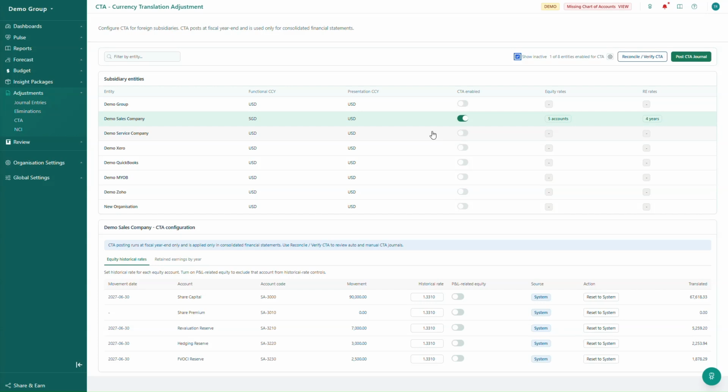Demo Sales Company is the one foreign subsidiary, SGD functional currency against a USD presentation currency, which is why its CTA toggle is active and switched on. CTA is calculated and posted automatically every period, and it's used only for consolidated financial statements. It never touches the entity's own books. Click into Demo Sales Company to configure it.